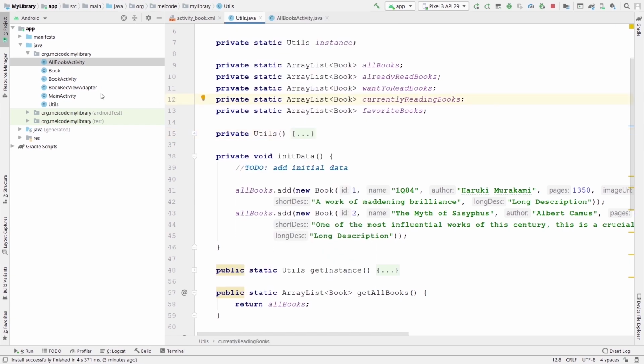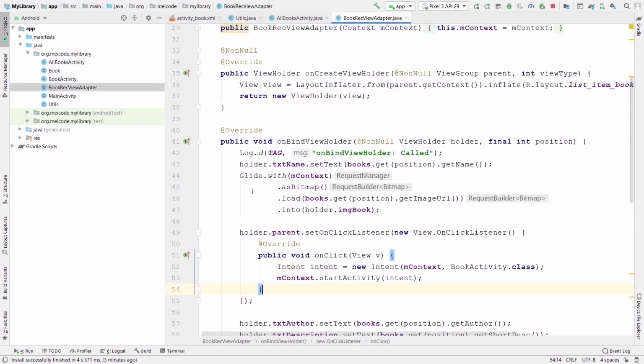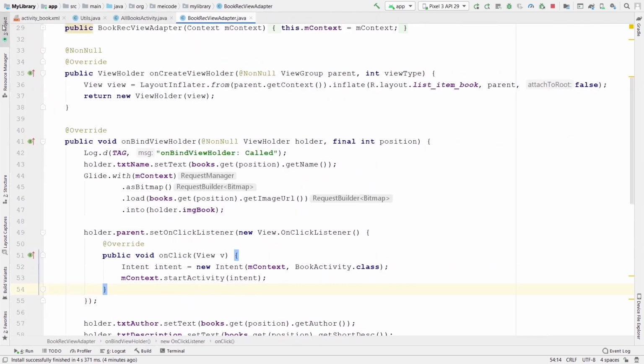So if you remember, inside the BooksRecyclerViewAdapter, inside this holder.parent.setOnClickListener, inside the onClick method, we have created this intent. The use of this intent is to navigate the user to the book activity. The good thing is that with this intent, you can also pass some sort of data. Let's quickly see that as well.